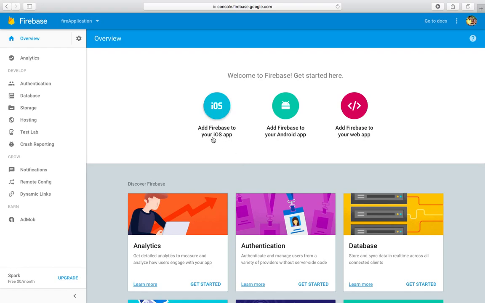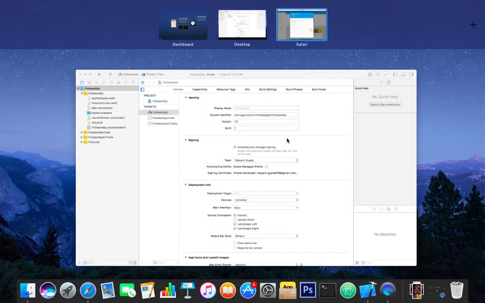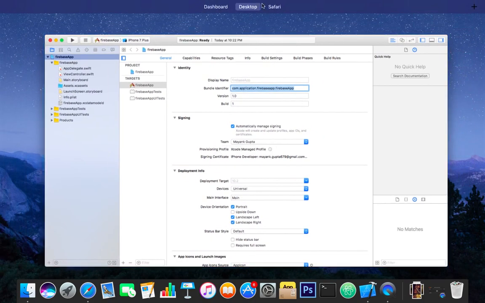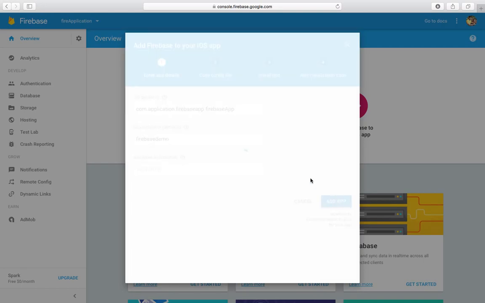So add Firebase to your iOS app. Click on this. It will ask you your iOS bundle ID, which is your bundle identifier in the Xcode project. So go to bundle identifier, just copy this, paste it here in Fire app. Give it a nickname like Firebase demo, add app.